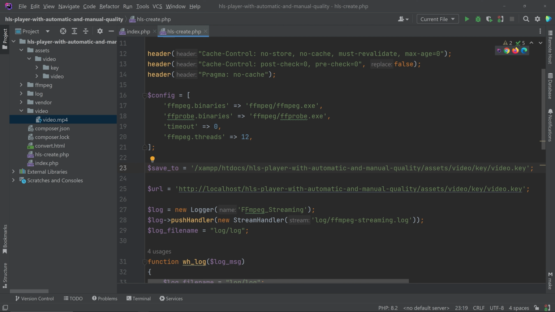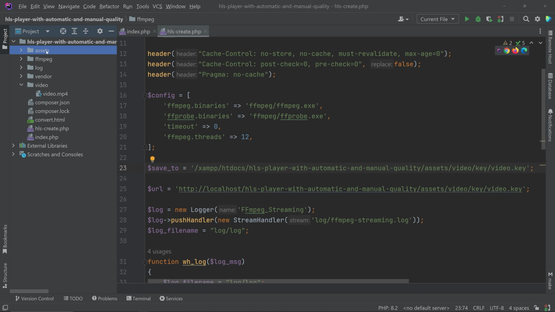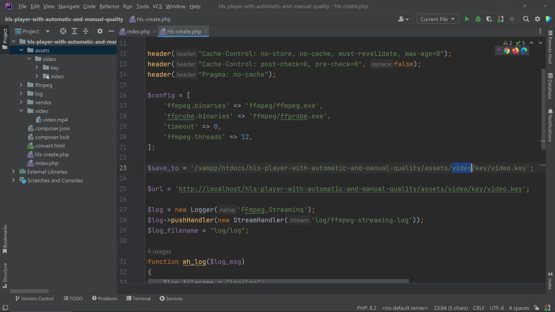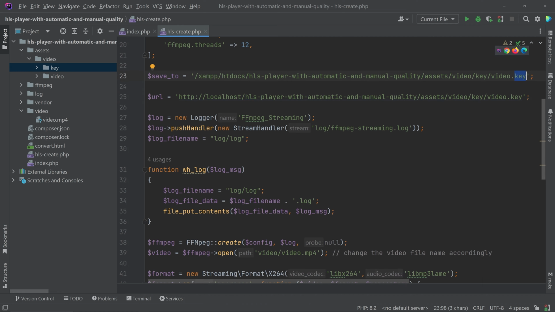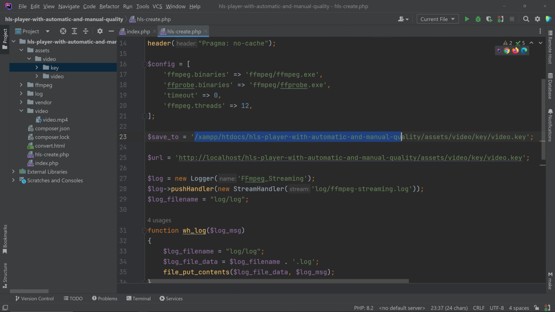You can see I am specifying the folder like XAMPP, htdocs, and then the folder that I have created. And then inside that you can see the assets folder, this one. And then we are having the video, you can see this one. And then the key folder, that is this one. Then the file name, that is video.key. And that will be created when we run this. So hope you understand this folder name.